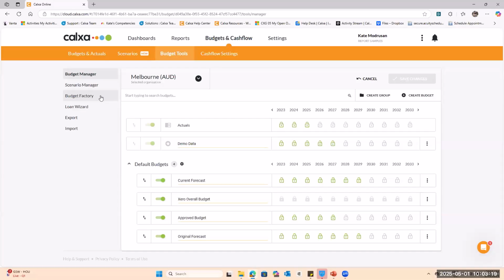So there are a couple of key things. You need to have an appropriate budget and at least 2 years worth of budget information, at minimum being the current year and the following.